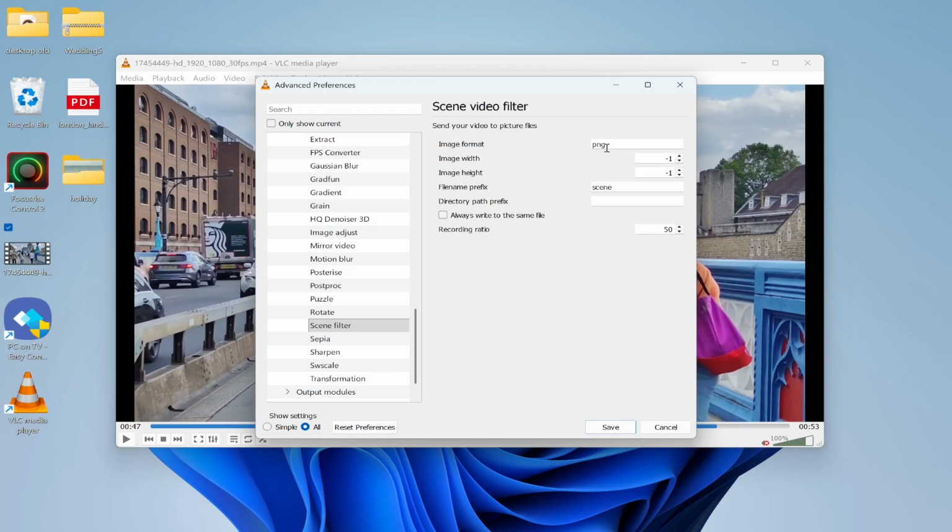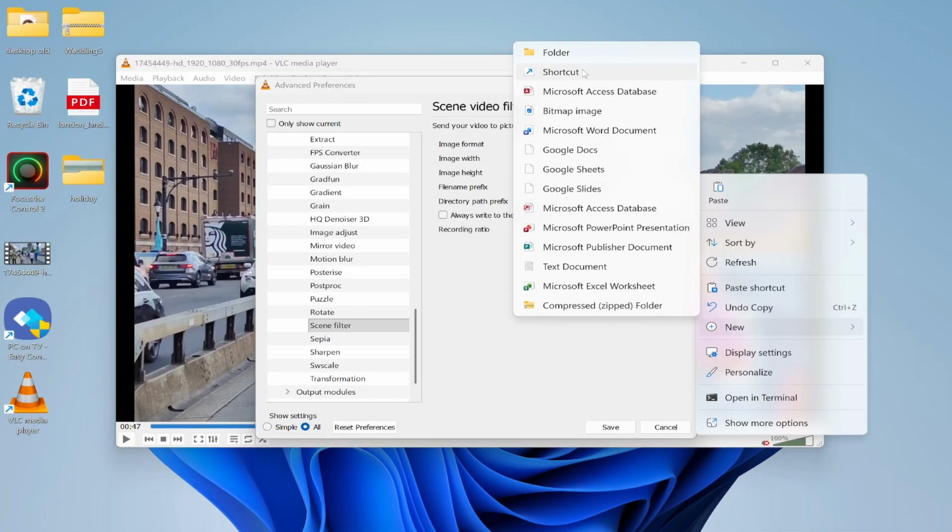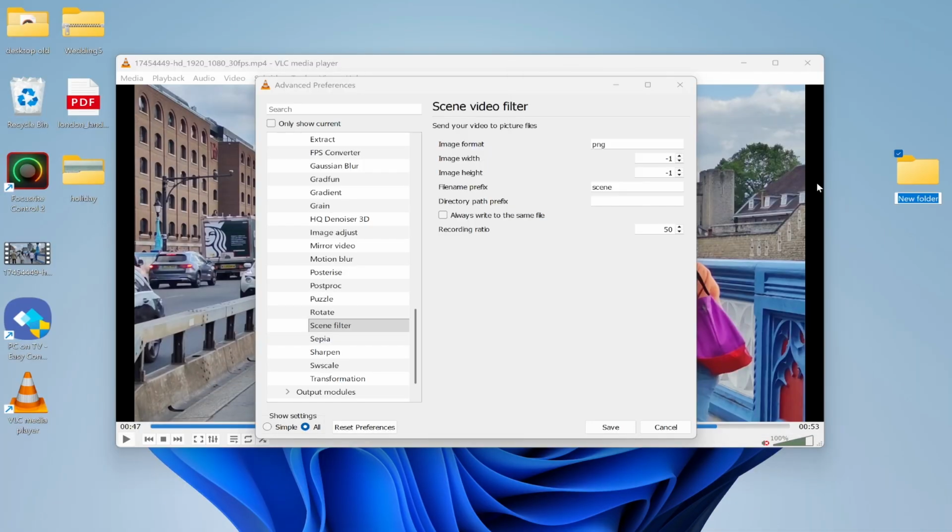So keep it on PNG as the image format, and then what you need to do is find a directory to add the photos to. So what I'm going to do on my desktop is right click and create a new folder. So we'll go New Folder. You can put this folder anywhere. I'm just going to call this frames.